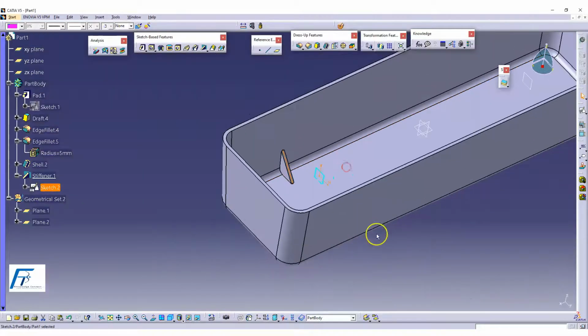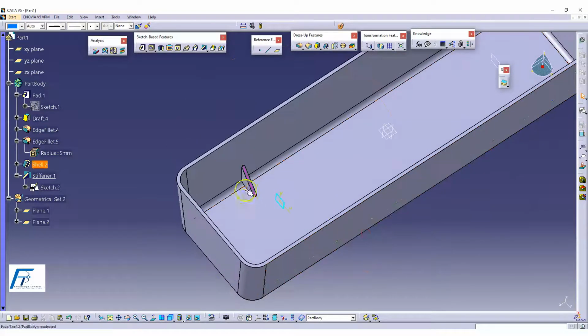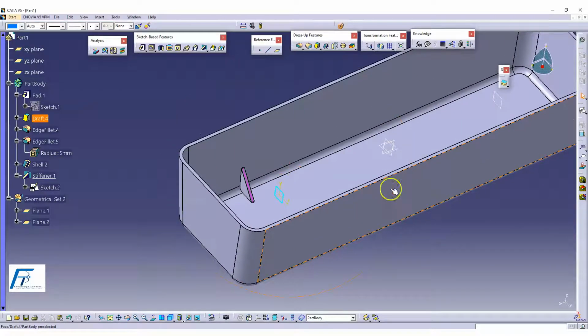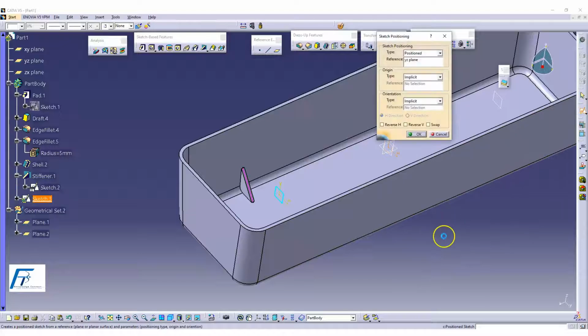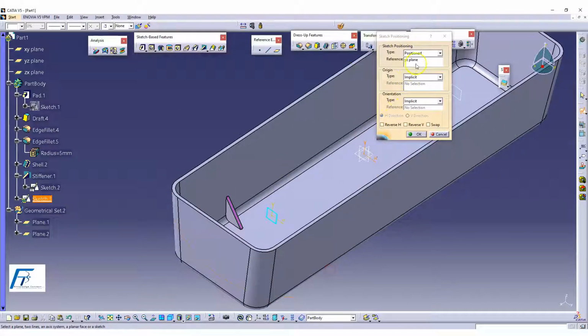Fine. So now we have designed it. And I would like to have the same stiffener at this particular point. What should I do now? Go there, click on the sketch. I'm going to click on the sketch and go for position sketch. Same thing. And just see, I'm going to create a sketch on this one and give OK.